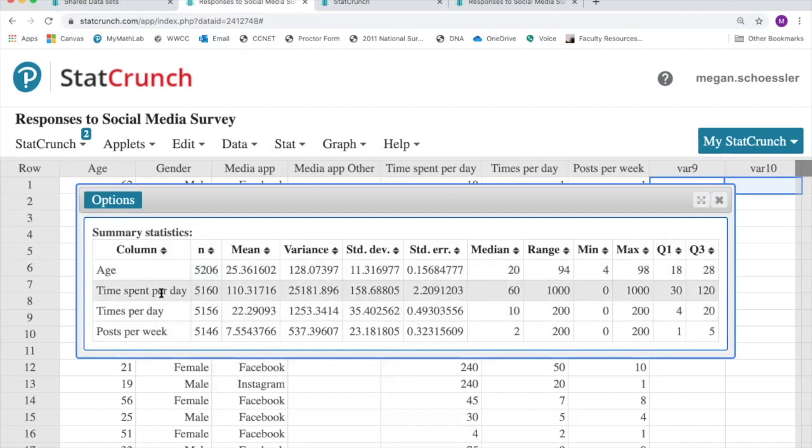For the time spent per day, not everybody answered that question because we see a smaller sample size here, but the mean number of minutes spent per day on social media was 110.3 approximately, with a standard deviation of 158. And we see the median of 60, and 1,000 was the range. So somebody actually reported spending 1,000 minutes per day on social media. And again, that could be considered an outlier potentially, depending on if that's really far from what some of the other values look like.